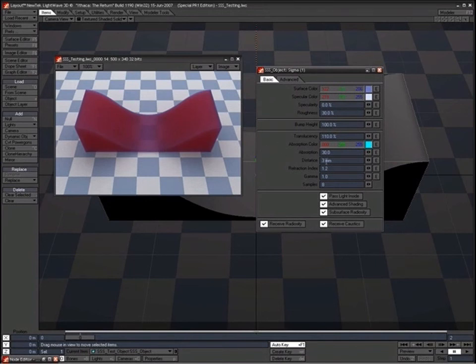Now the next setting is this distance. At the moment it's set to 3, and the reason it's set to 3 is because I know from modeling this that the bottom curve there is exactly 3 millimeters thick from the bottom of the object there. If I was to turn this to, well, let's actually just turn it to 0, and you'll see the effect of that.